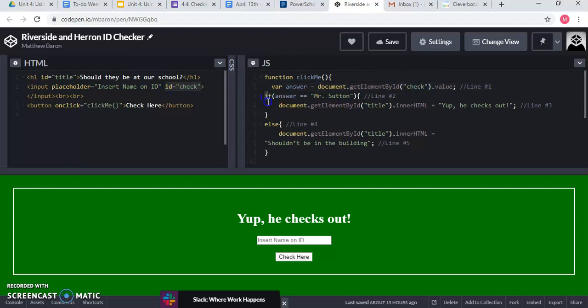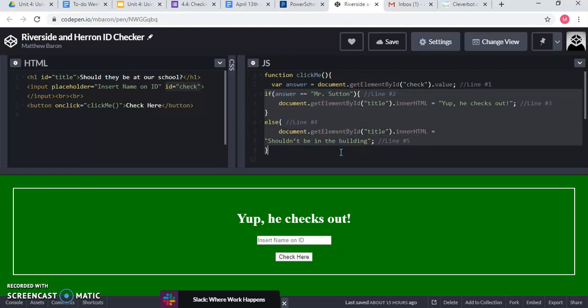But then we have stuff that starts to look a little bit funky, a little bit different up here. If answer equals Mr. Sutton, document dot get element by ID, title, dot inner HTML, equals. Else, line number 4, shouldn't be in the building. The question is, what is this structure and what does it do? We call these things an if-else statement.